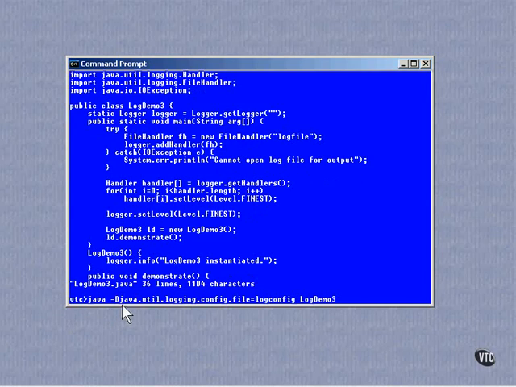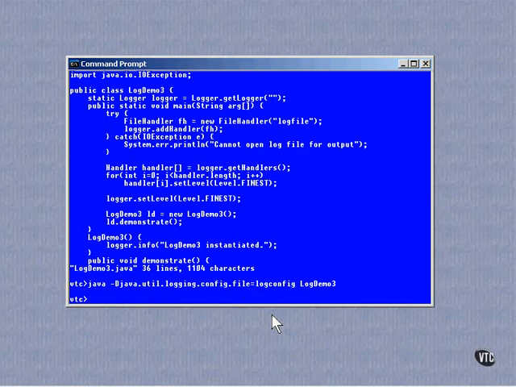This command defines a property that defines the logging configuration file. In this example, the logging configuration file just sets the console handler's level to severe, overriding the setting in the program. As you can see, no messages came to the screen. That's because there were no severe messages logged by the program. However, the handler logged everything.